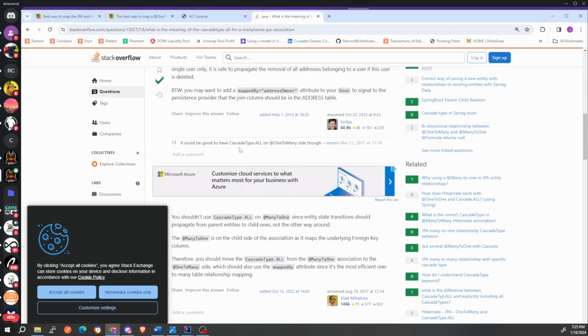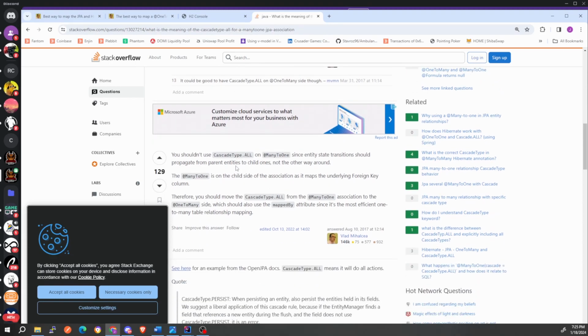It could be good to have cascade. I don't know the exact definition of this, but it kind of gives you an idea of what cascade type is. It basically means, does Hibernate try to fix your records for you? So if you delete a parent, will it get rid of the children as well?